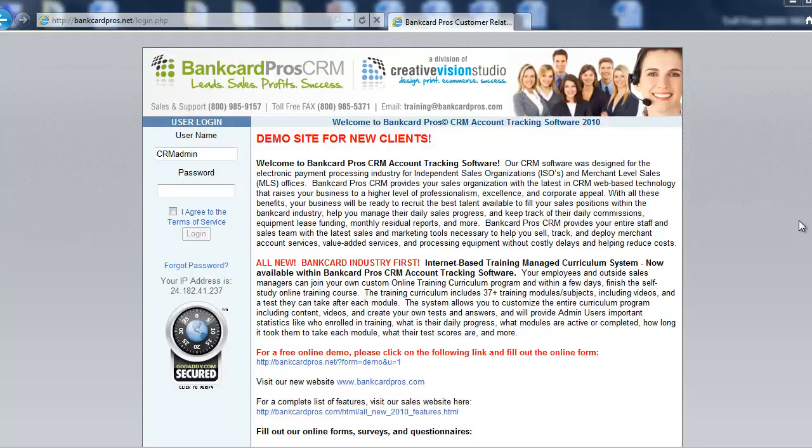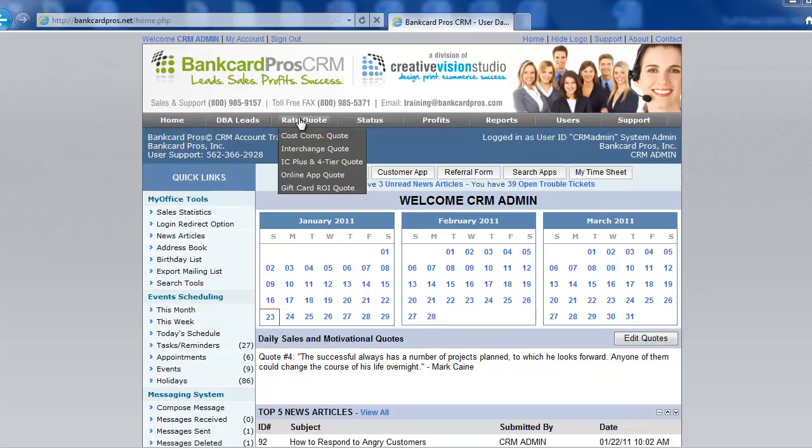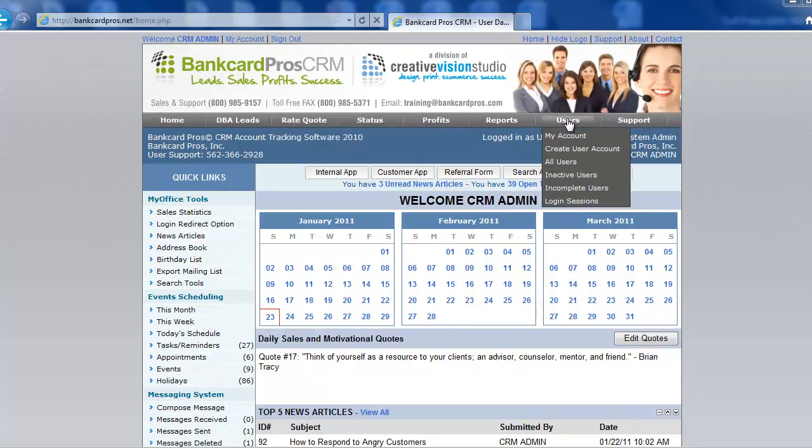In this training session, I'm going to teach you how to view the statistics of all the users in your software. So what we're going to do is log in using the username and password. You're going to agree to the terms of service, log in, and on the gray menu bar, you're going to click on the Users tab.